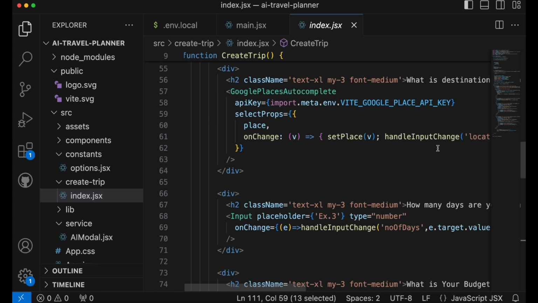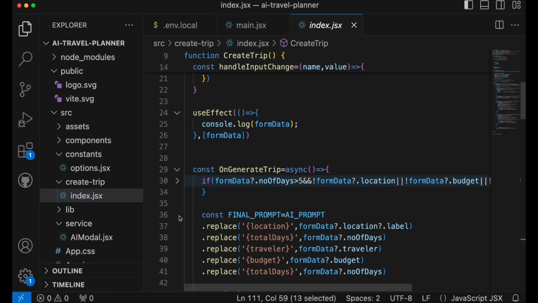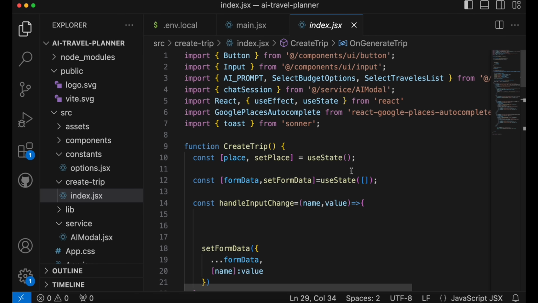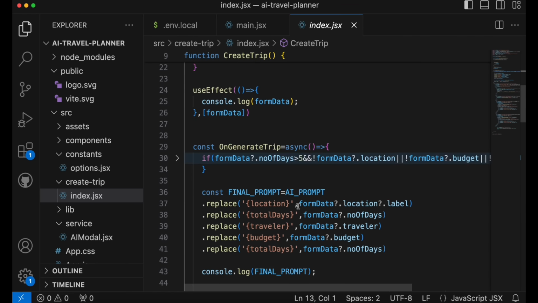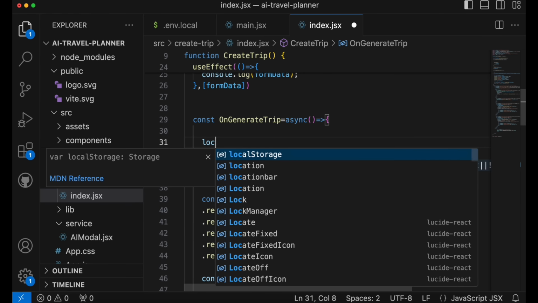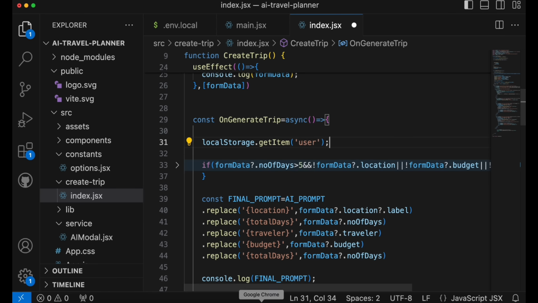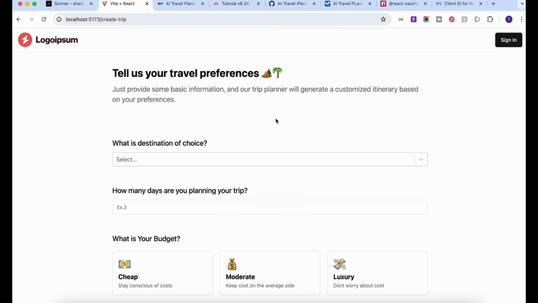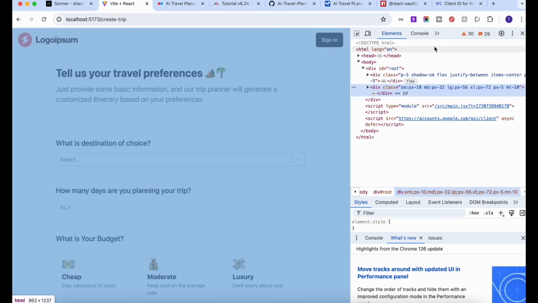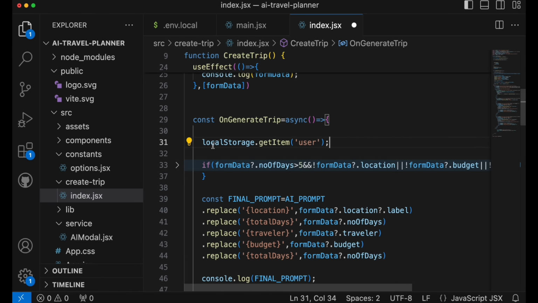Obviously, on the click of generate trip, we want to sign in, right? So for that, a couple of things we need to do. First, let me close all of this, and here we'll make sure whether the user is already signed in or not. So I will check local storage get item user. If you want to see how it's stored and where it's stored, go to the inspect panel. Under application, if you see under local storage, we don't have the user field yet, so obviously it will return empty.